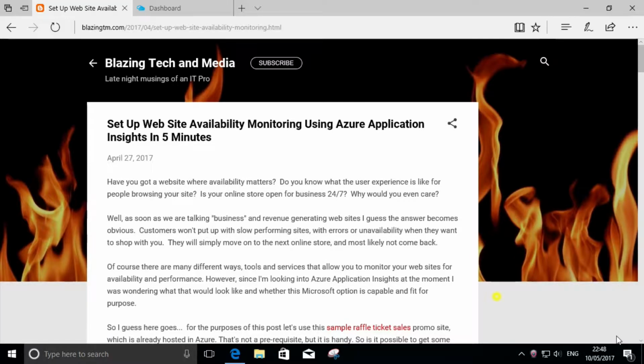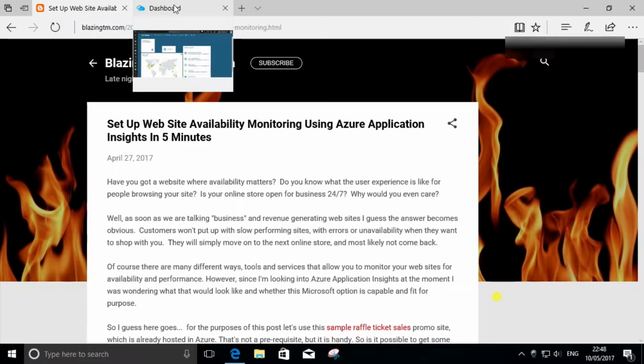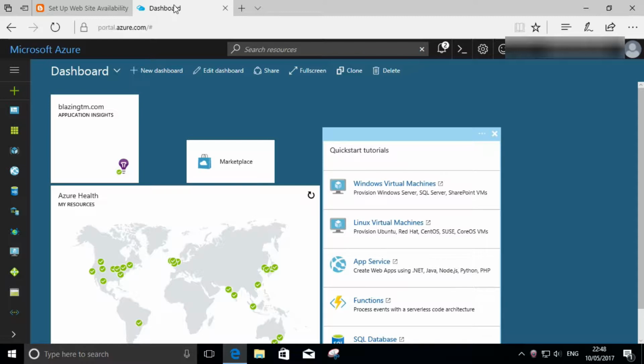Clearly there are a number of reasons why you would want to know about the availability of your website. If you've got a business online, any downtime means loss of revenue, and it's important that you understand whether your site is available and in fact performing well.